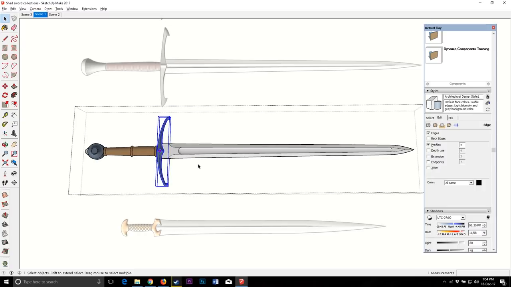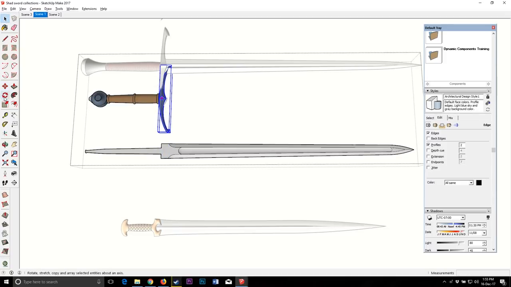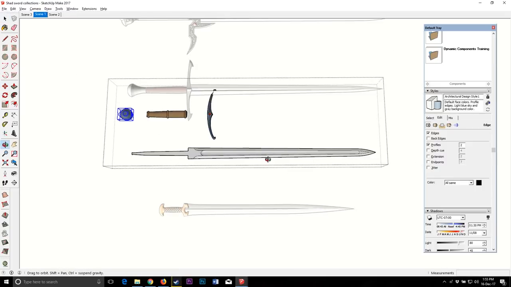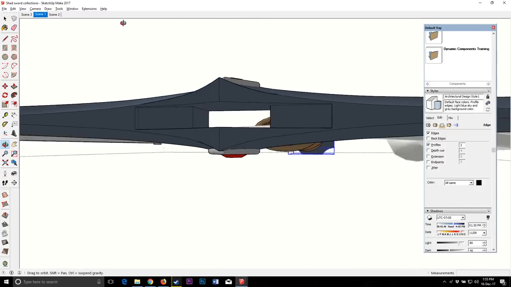A cross guard is in its own group, separate to the blade, separate to the handle, separate to the pommel. So if I select these three pieces and move them out, look what we have here, the blade and tang are there. And if I move the cross guard down and the pommel separate, I can show you that I've modeled this whole sword in the same way a real sword would be, with all its separate things.